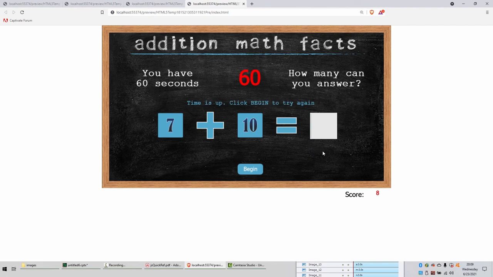Time is up. So now, I can't submit anymore. I could try to type it in, but I have no way of submitting that. Time's up, click to begin. I got a score of 8. So if I want to try again, I'll hit begin. Score is reset. Timer is going down again. My check answer comes up. I don't get to hit begin. Let's put in 15, check my answer, and I'm good to go. All right, that worked out pretty well.